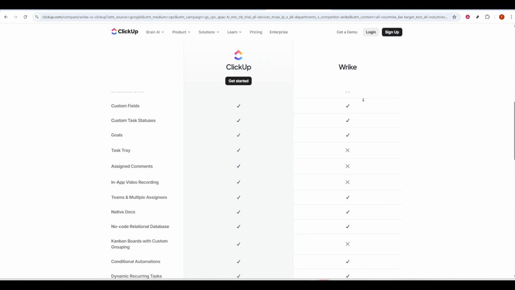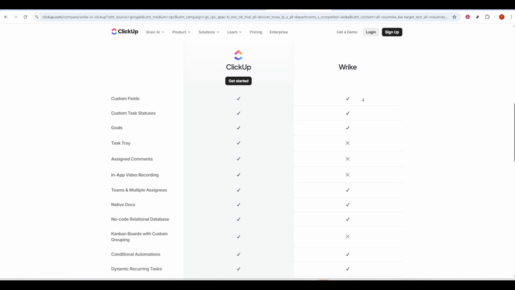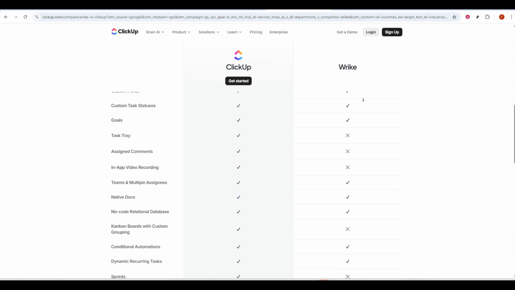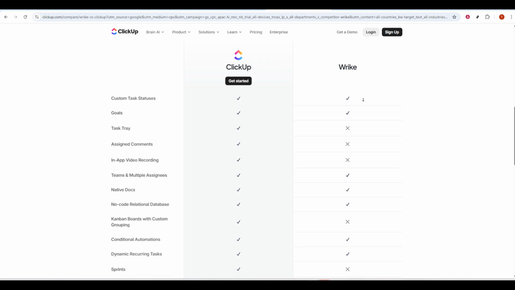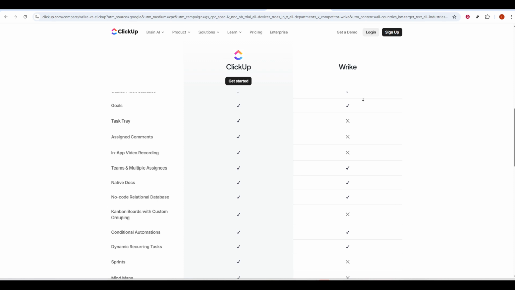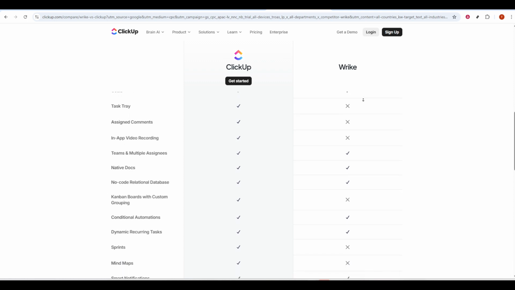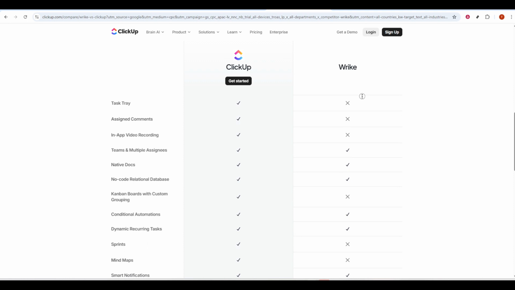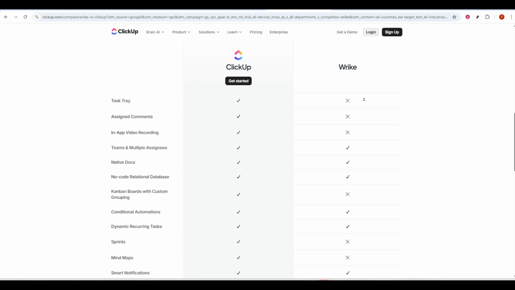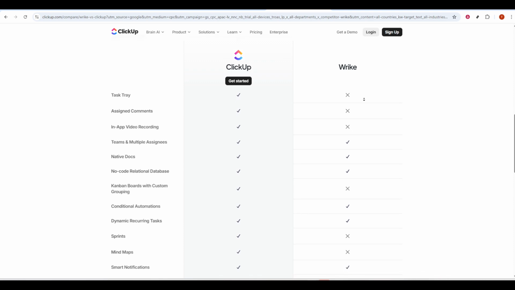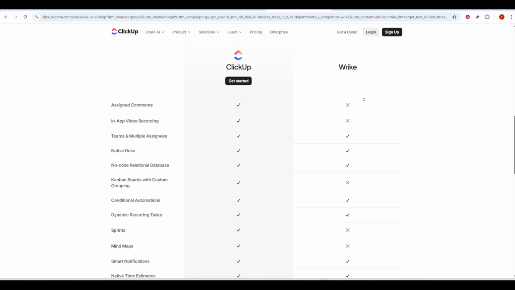The flip side of all that power is setup time. Expect to invest in thoughtful configuration, naming conventions, permission rules, and standard views, so your flexibility doesn't turn into chaos. When you do this up front, ClickUp becomes a smooth engine for scaling projects, creative cycles, and agile experiments.